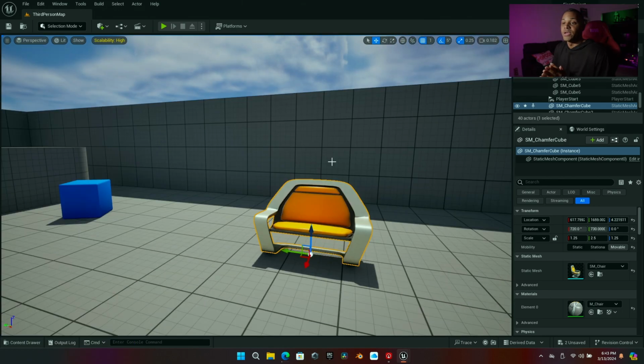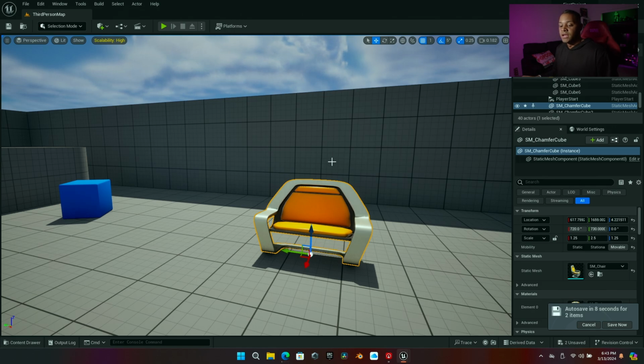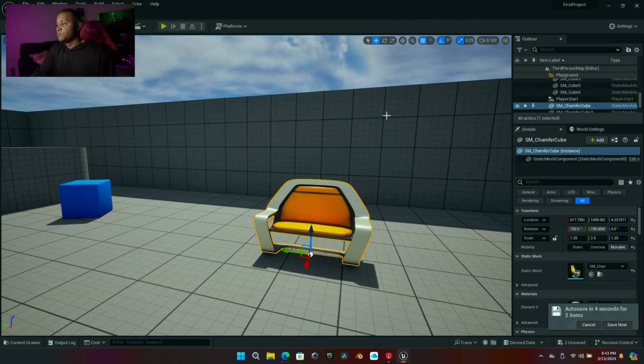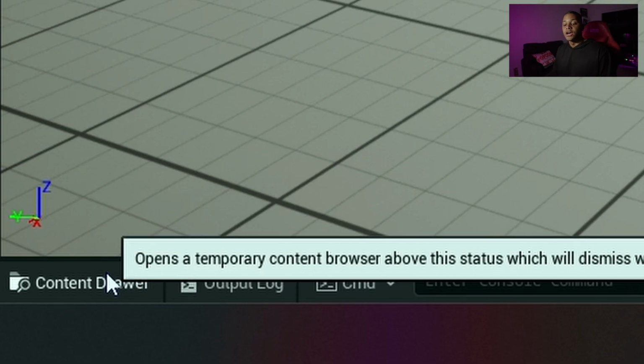Now, the next thing I'm going to show you is one of the most important parts of Unreal Engine, and it's the content browser. That's where all your files are actually going to be located. So if you see here, there's no window that says content browser. By default, this browser is hidden. Or if you see here, this is called the content drawer.